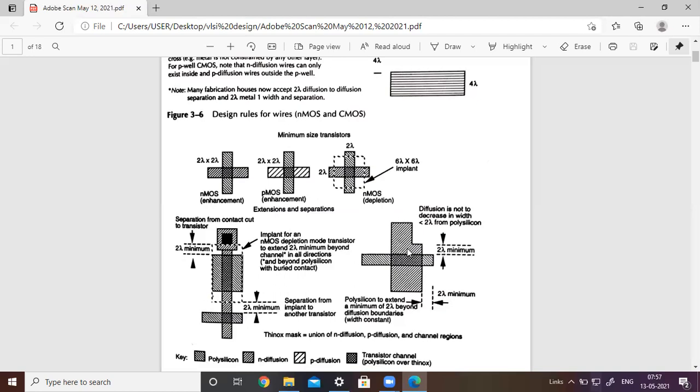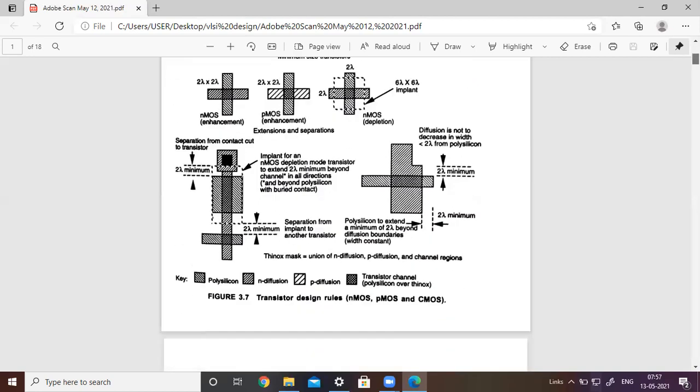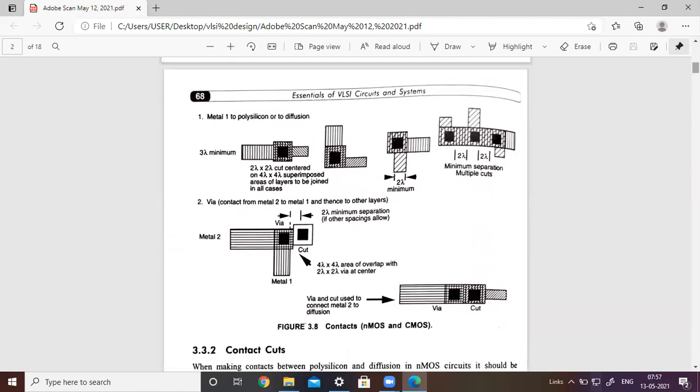Okay, these are the design rules for wires and transistors. So that is what we already discussed up to this topic. Okay, now let's go to another topic, that is the contact cuts. So when is a contact required?